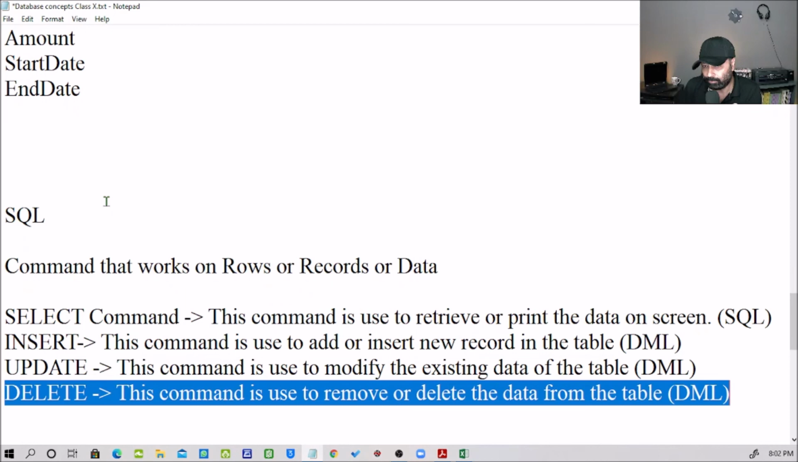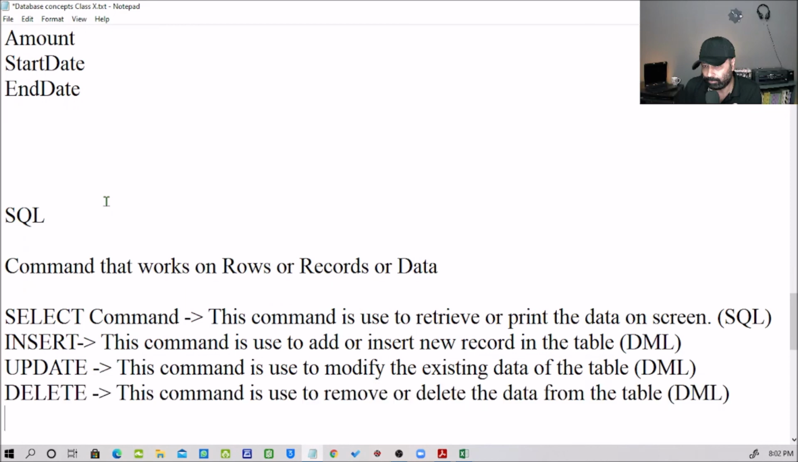And now in our next lecture, we are going to study how to create a database and how to create a table using different software, right? So that will be our next lecture.